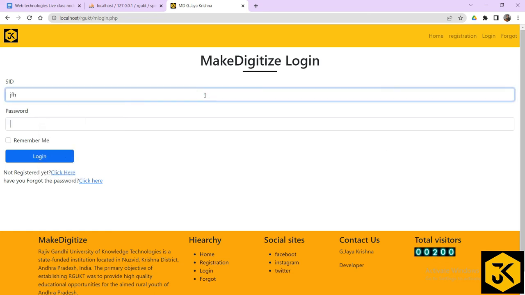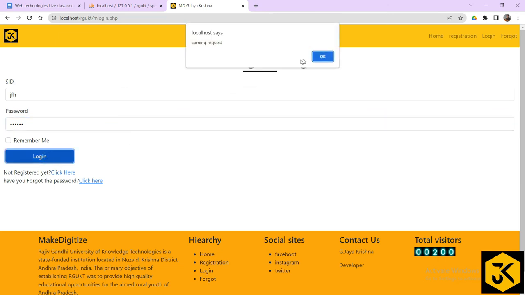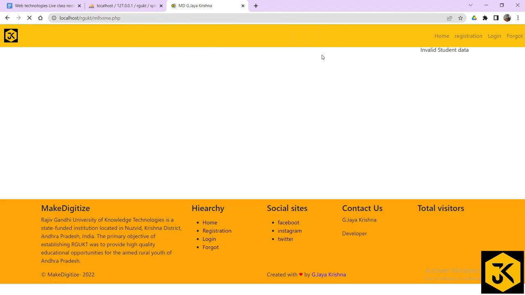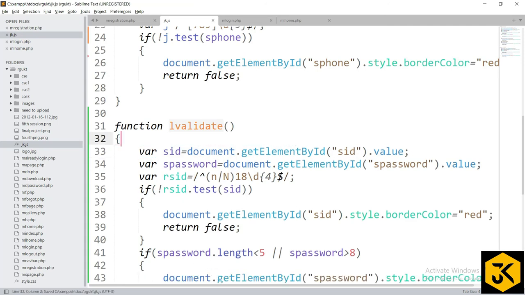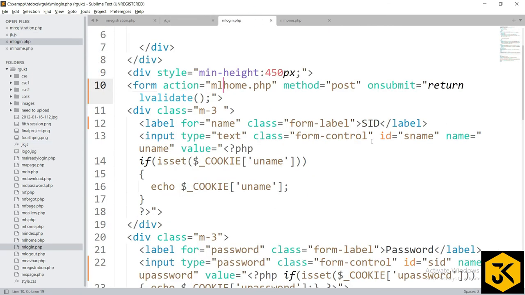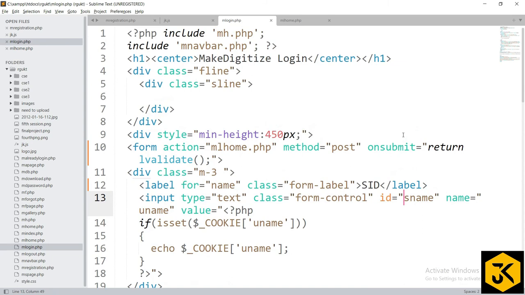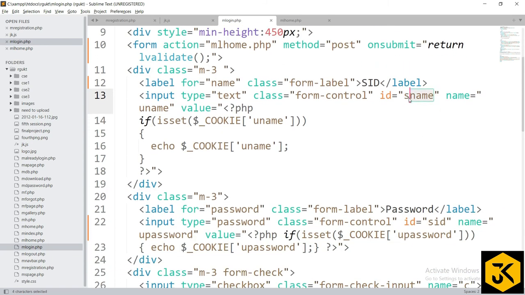I'll try to enter some data. I will click on login. Yes, request is coming. Okay, request is coming, and it is avoiding all this data. So I think probably SID is there. See, this is SID. That is where we made the mistake.